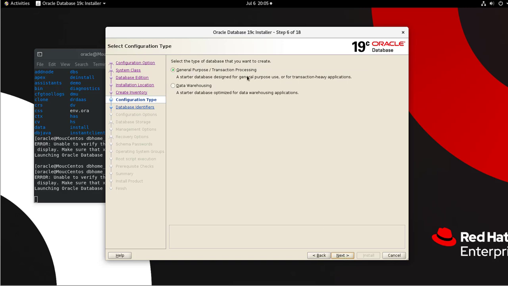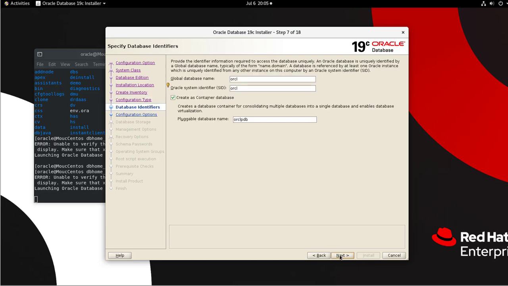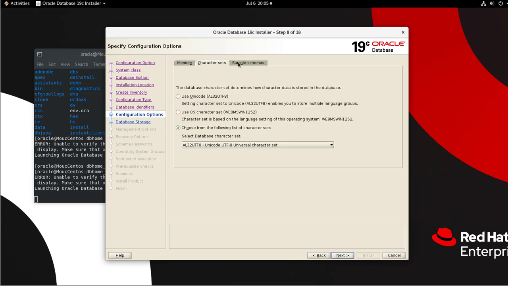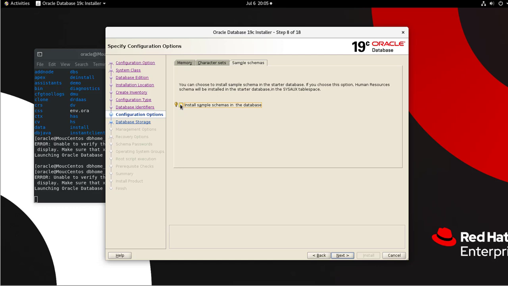I select general purpose transaction processing. This is a starter database. And I keep this Oracle seed information, the pluggable database name, RCLPDB. Now we have control here. So let's see here if we enable automatic memory management and see what we are going to get. And we have to install the simple schema databases.